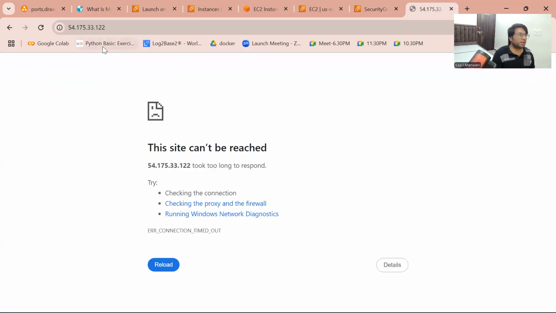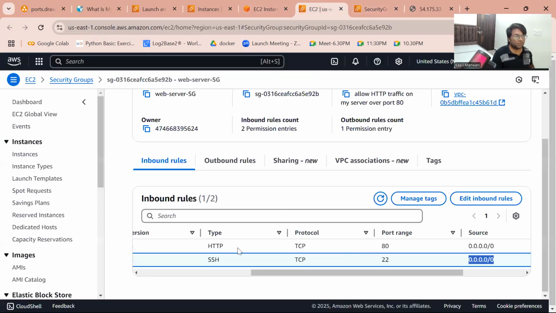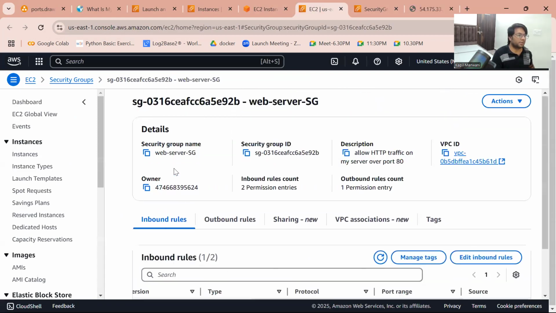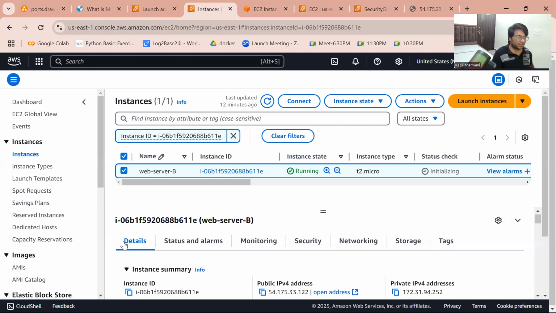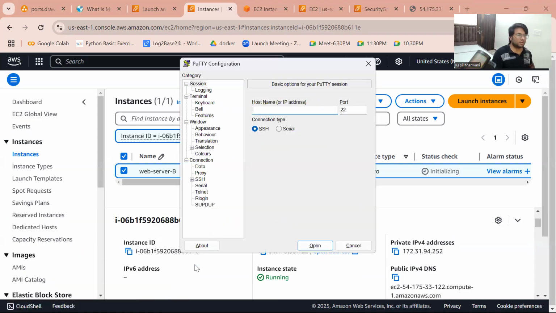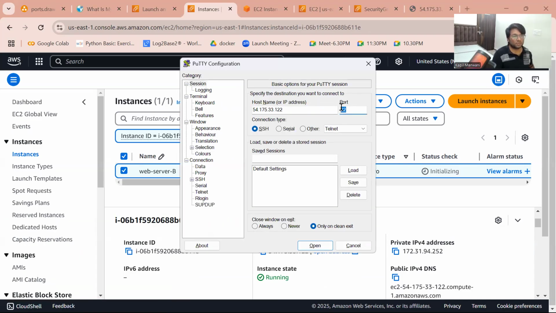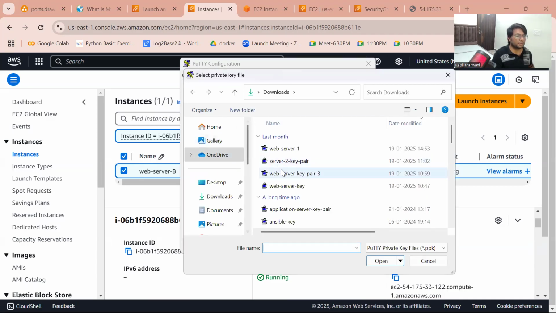Now, if you try to access your website, nothing was allowed in my outbound rule, and still I'm getting a response from my website. Even if you try to take an SSH session, because we also allowed port number 22 in the inbound, I can take my public IP address and use a PuTTY session to log into my server over port number 22. Go to SSH, then authentication, credentials, browse, and select my key pair.